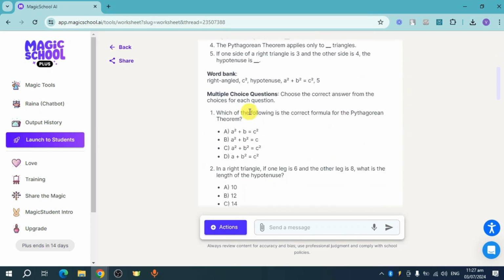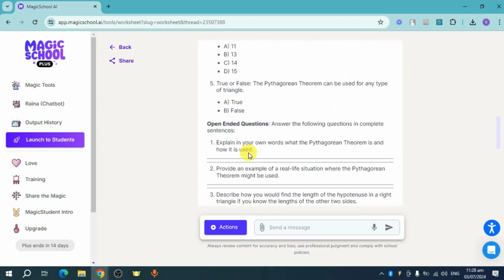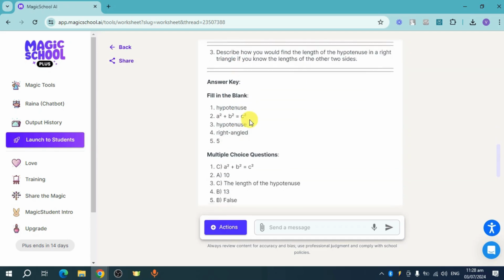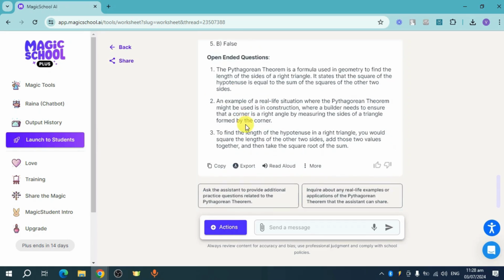You can put in here also multiple choice questions, which is also around 1 to 5, and you can also have in here this open-ended questions. You can also see in here the answer key that you will use for the actual worksheet that you have made for students. So you can head over and click on this export right here or copy right here in order to export this particular worksheet that you have created with Magic School AI.